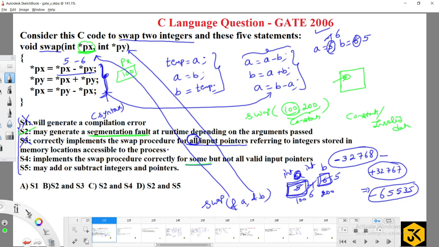Option S4: implements the swap procedure correctly for some but not for all valid input pointers. So option S4 is true, right? And S5: may add or subtract integers and pointers. Obviously this is a direct statement, no explanation required. So S5 is false. So S2 and S4 are correct. Whichever options are correct, that is what counts. So option C contains S2 and S4. These two are correct. Okay, I hope you understood clearly. Thank you.